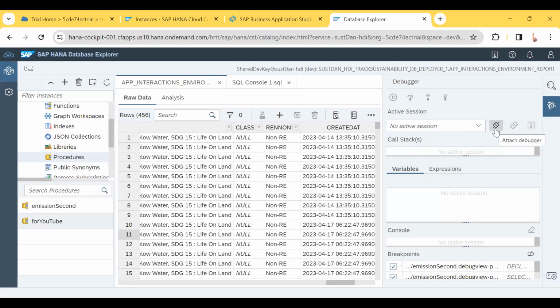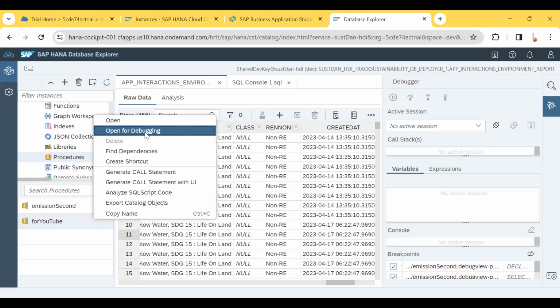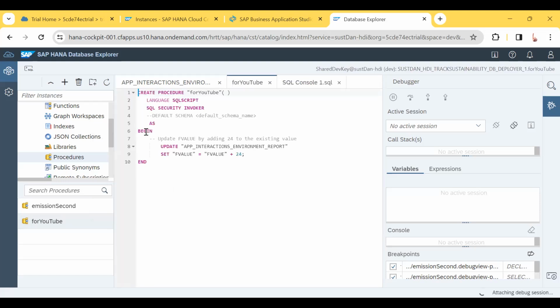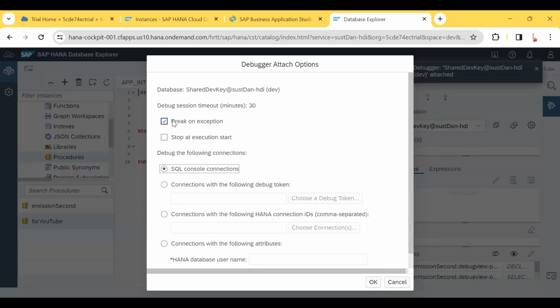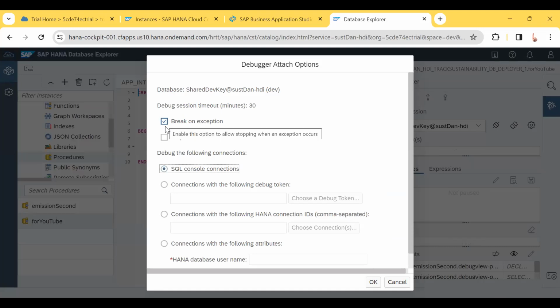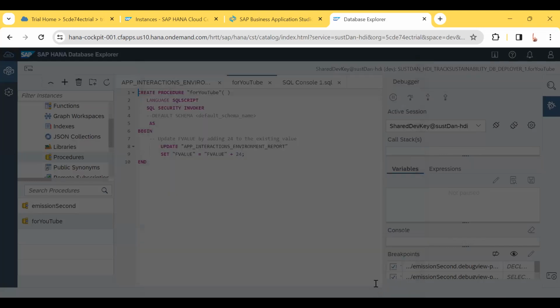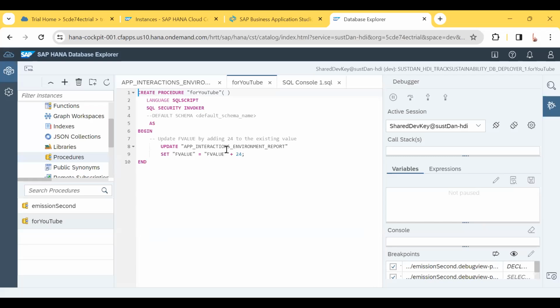So just by pressing open debugging, you'll be directed to this page, but a pop-up will come in that you have to do certain things. So again, you can see it's checked, and this box needs to be checked, and SQL console connection, and just press OK over here, right? So this is the code that we want to debug. Okay, so see, the debugger hasn't started yet. So what do you do in the web IDE? You need to run the code first, then it will debug.